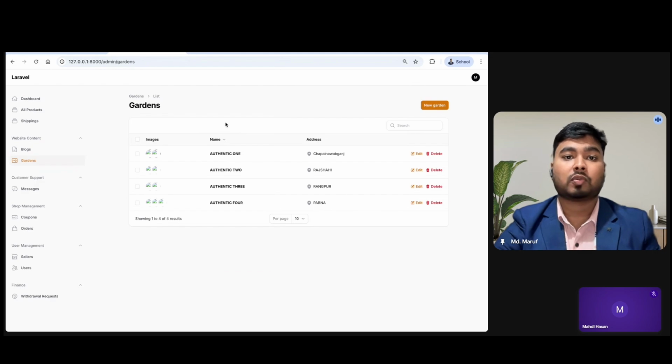I also focused heavily on the admin user interface. I didn't want a boring database look. I used Filament to create a visual dashboard where the admin can see everything at a glance. It took some time to configure the permissions correctly, but now the system is completely secure against unauthorized access.